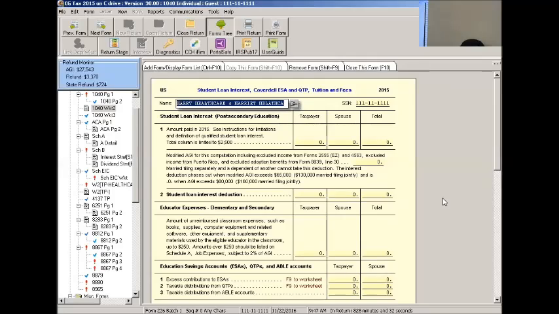And it can be each. So if you have 2 teachers, taxpayer and spouse, they each get the $250. All right, so it's per person. It's not total. Okay. And again, it has to be classroom expenses.